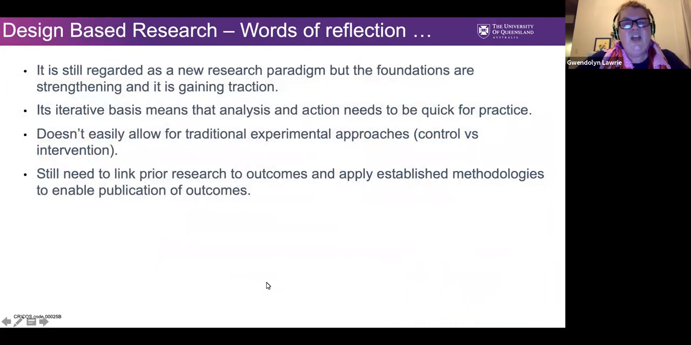I just want to finish up with some words of reflection, having been involved with this for a few years. Design-based research is still regarded as a new paradigm, but you can see from the number of publications that this is really gaining traction as a way to recognize the research that's done and informs practice, and how student outcomes then feed back into the loop to build research and raise new questions.